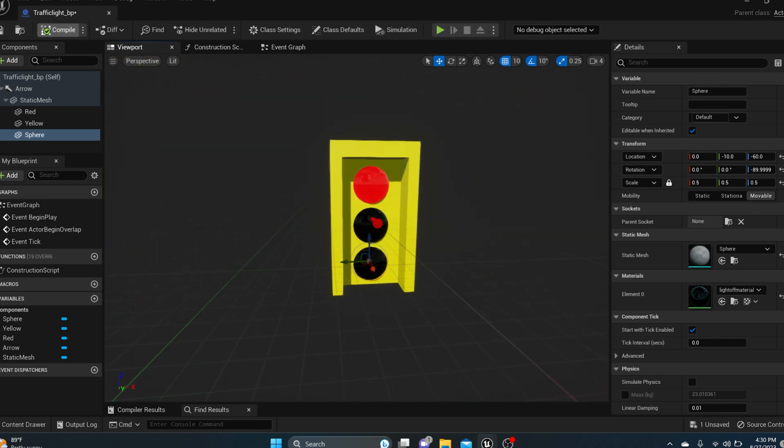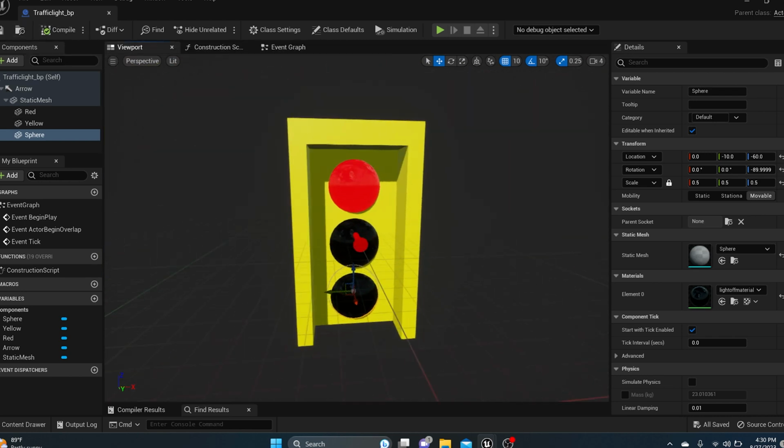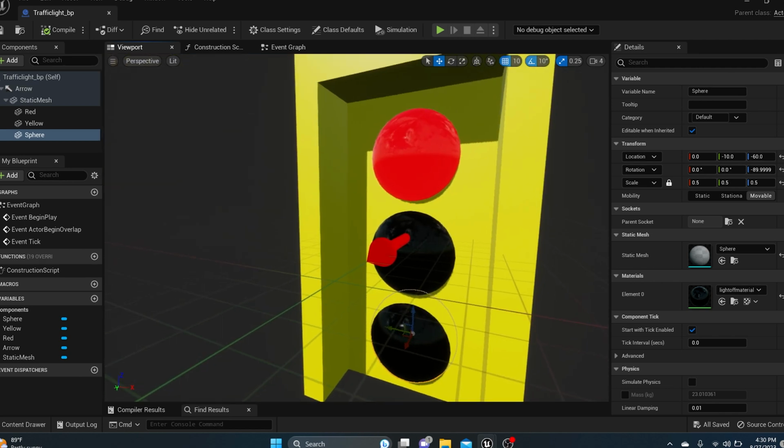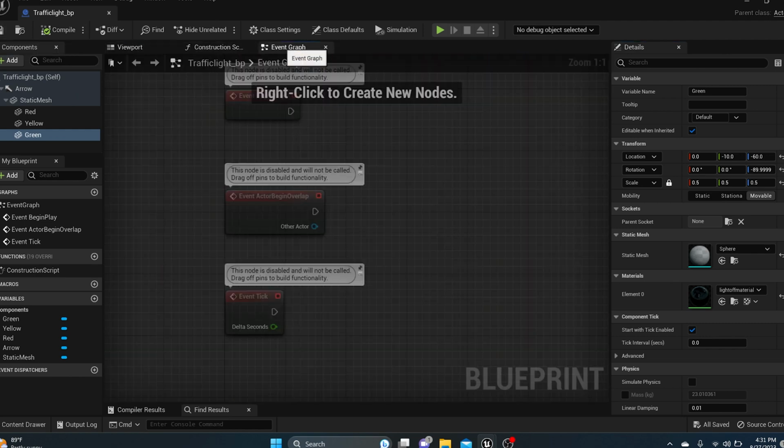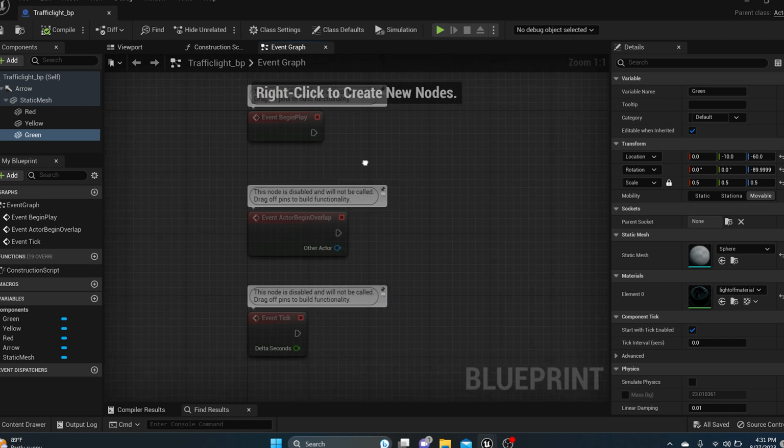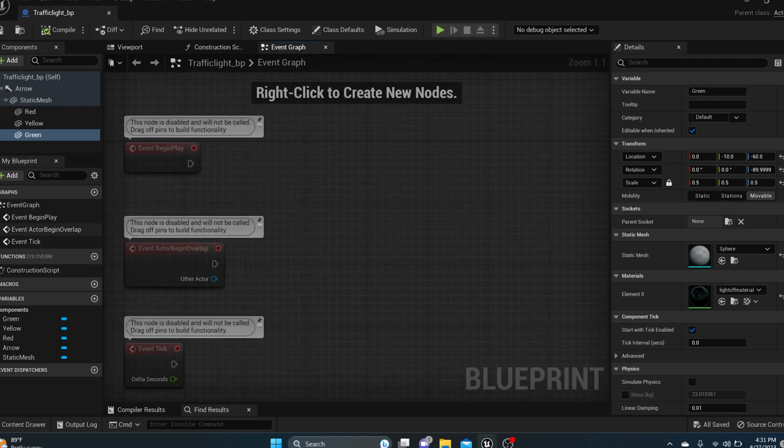The only thing is it doesn't really work yet, and that's what we're about to go set up. But let's go ahead and make sure all of our spheres are named, because this last one, it just says sphere, but it should be called green. Boom. Compile, save, and next thing you want to do is let's go into the blueprint, into the event graph. And here, before we even get started on any code, let's make some functions so that it makes it easier.